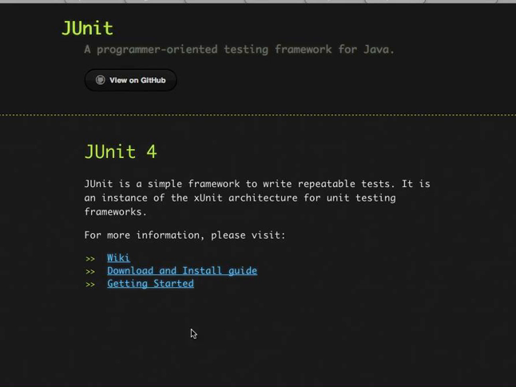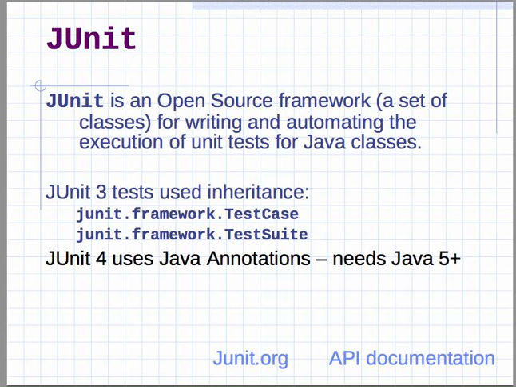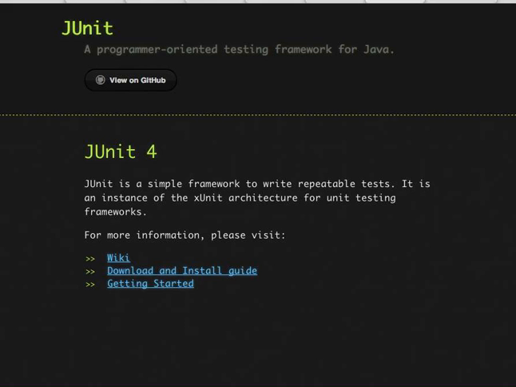Let me pull that up. This is what it looks like. You can download and install a guide, download and install JUnit, and there's some information about how to get started in JUnit. There's also the API documentation, which is unfortunately at a different site. Let me pull that up.